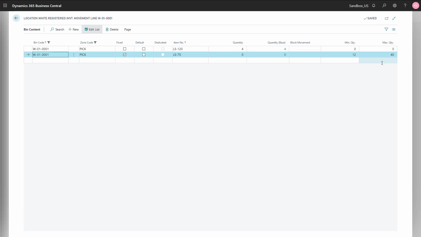So this means that for this item all the conditions are met and it could be included in the bin replenishment. Now, how to run a bin replenishment is something that we will look at in the next unit.